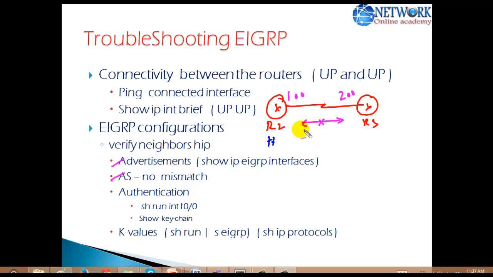So in order to form the neighborship, the autonomous system number must be the same on both sides. When you realize that both sides have the same AS number, the next thing is to make sure that there's no authentication misconfigured. In general, we can configure authentication in dynamic routing protocols. So if one side has authentication configured and the other side does not, the neighborship will not come up.